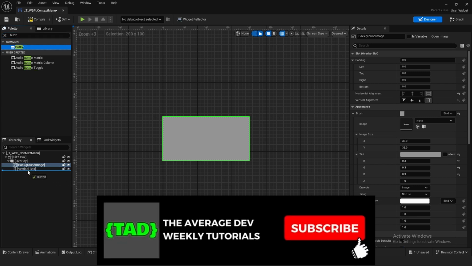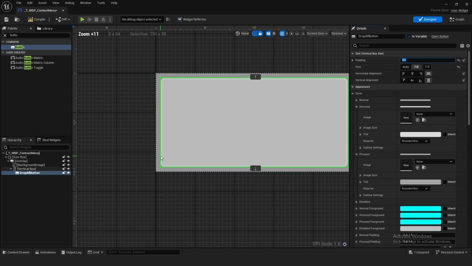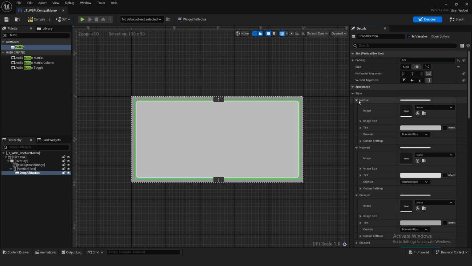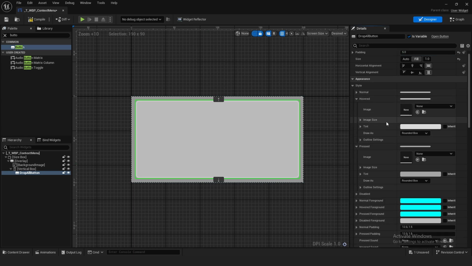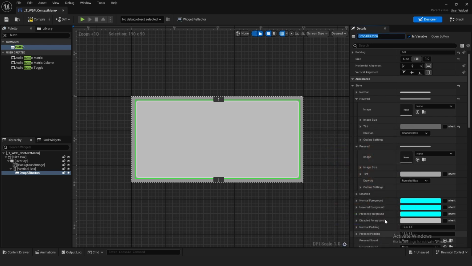But yeah, search for a button, like I was saying before, and drag out this button and put it into the vertical box so it can be stacked. And I'm going to name this button Drop All Button. And I'm going to set it to fill like that. I'm going to set its padding to 5 so it brings it in off the edge. For the normal style, I'm just going to basically leave this the same. For the hovered style, I'm going to darken this value a little bit, bring it almost to black, but not exactly black. And then for pressed, I'm going to bring this all the way to black, like that.